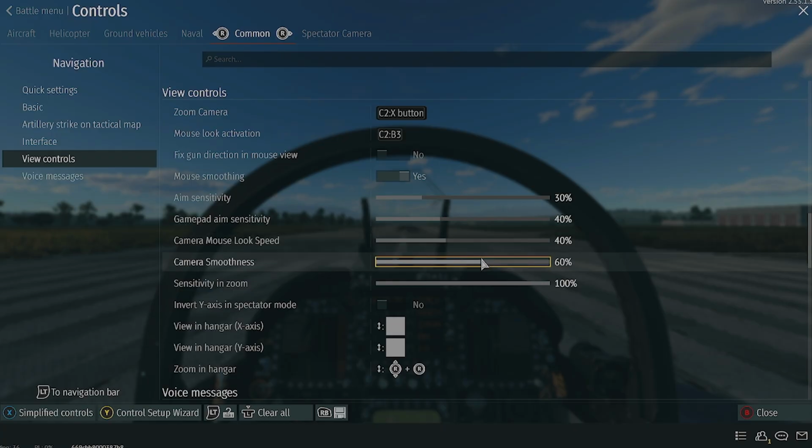Anyhow, next, you'll want to switch mouse smoothing to yes, and copy these 4 settings: aim sensitivity, camera mouse look speed, camera smoothness, and sensitivity and zoom. Gamepad aim sensitivity is for joysticks only, so we don't need to worry about that.